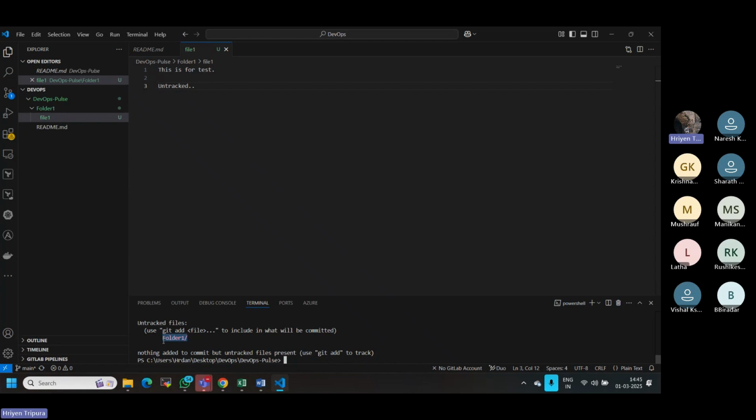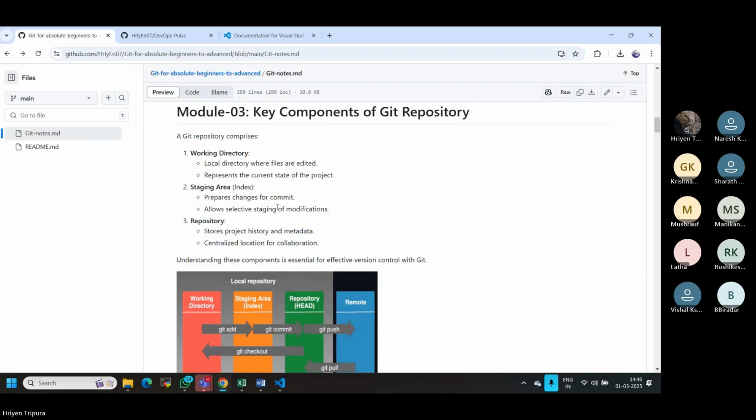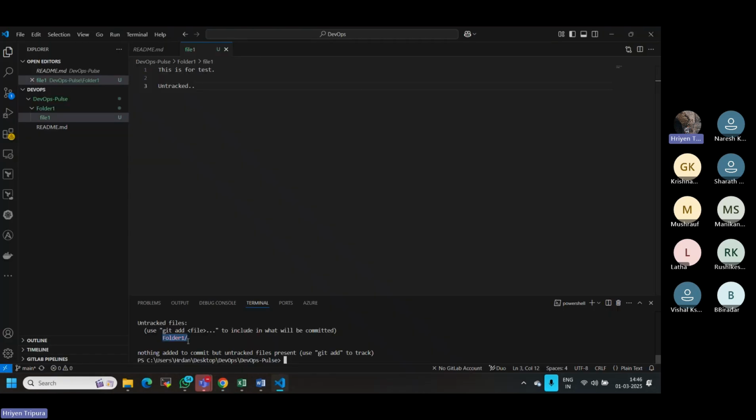Anytime you see red color, remember this: that means you are in your working directory. The working directory is nothing but your current location, meaning the current system. This is why it is showing as red color. Then the second thing: whatever changes I made, I created only one folder, folder one, and under folder one we have a file. This is why only folder one is showing.